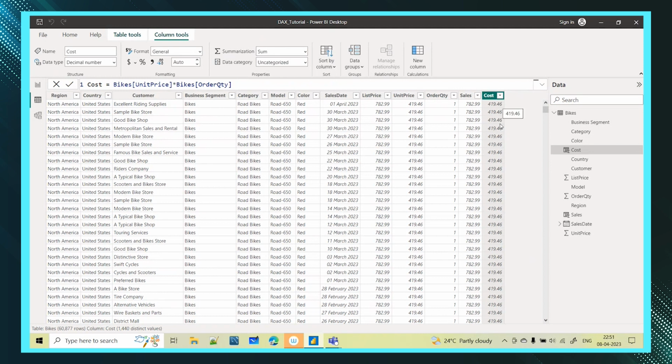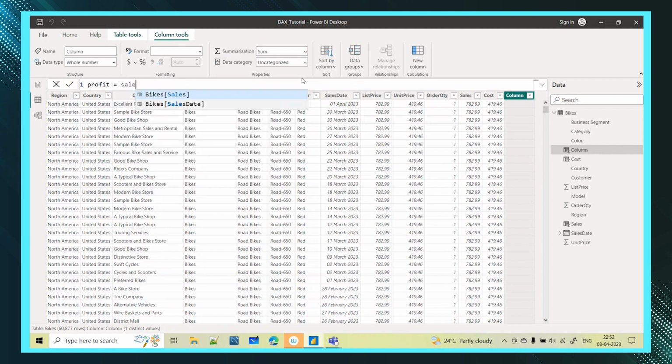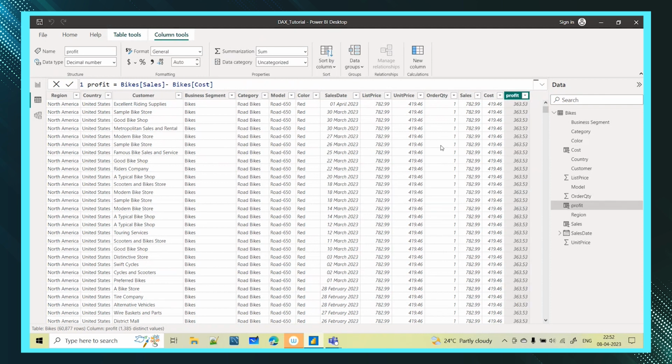Now if I want the profit, I can also create that column. So I am going with the new profit equal to sales minus cost. Okay, so this is your sales column, cost column, profit column. These three are the columns which we created.